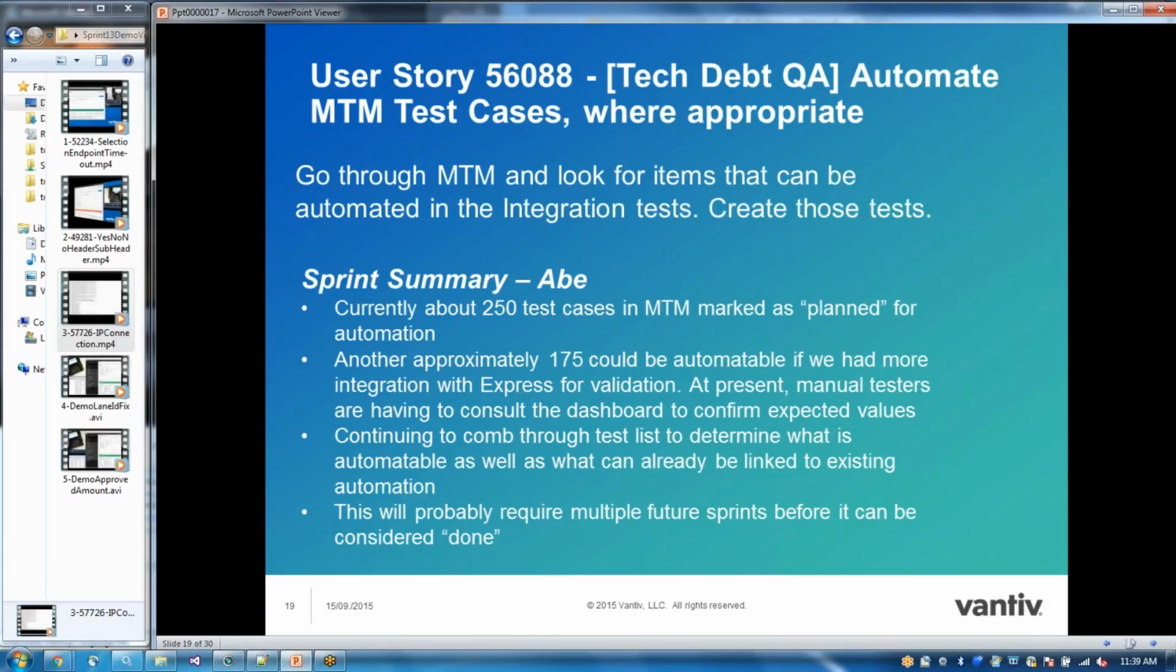Right. Yeah. So as a part of the test bed cleanup, Becky has been marking items in MTM as automatable or not, and I've been going through them and either attaching them to existing integration tests or modifying the integration tests to match the requirements of the MTM items. She got it up to around 500. I was going through and found a bunch that can't be automated because we don't have the ability to look at Express directly. I think I found a way around that.